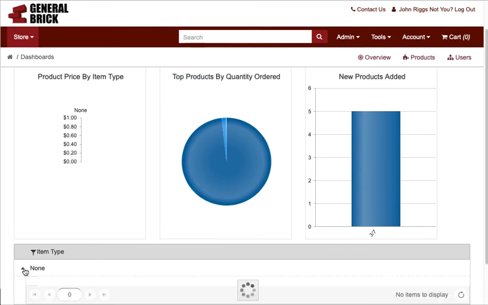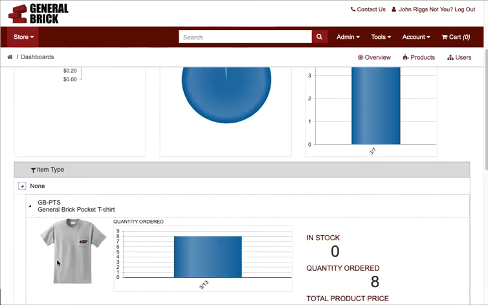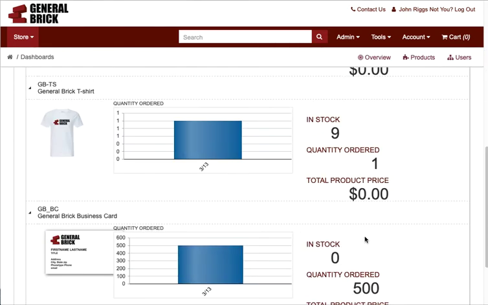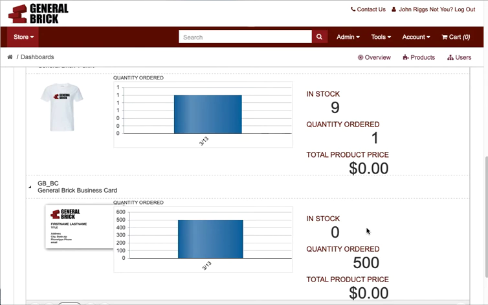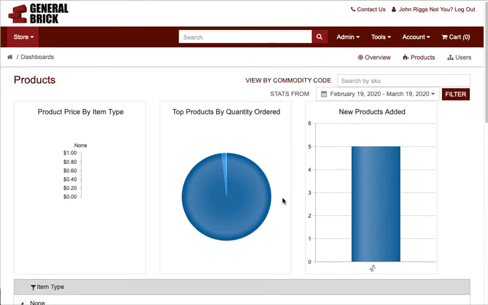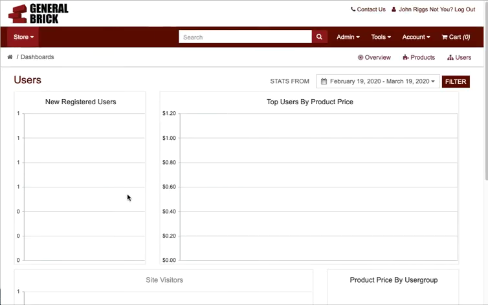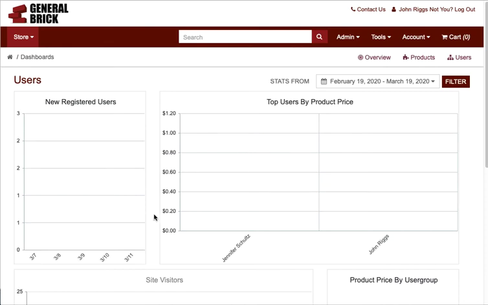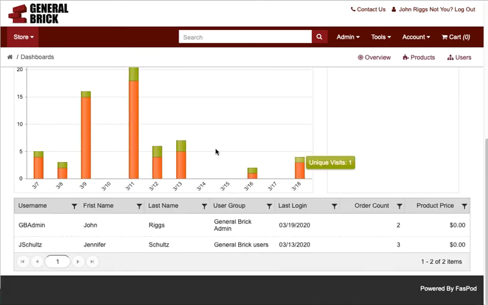And then so what we can do is go here and look at these particular items. So we have in stock, how many is ordered, and if we had dollar amounts on that, it would add that up for us also. Just a unique way to look at your products and how they're selling. And then we have information about the users, how many users we have on the site, how many were added each day, how many times they visited the site and who visited the site.